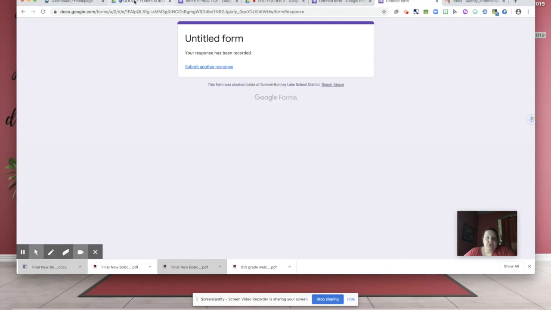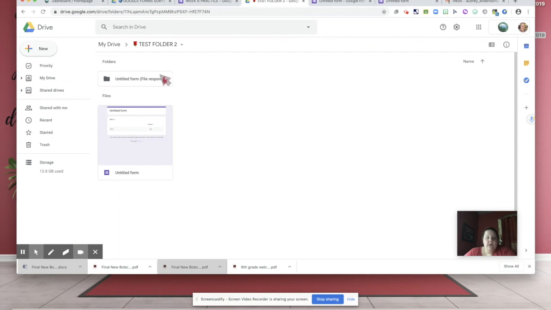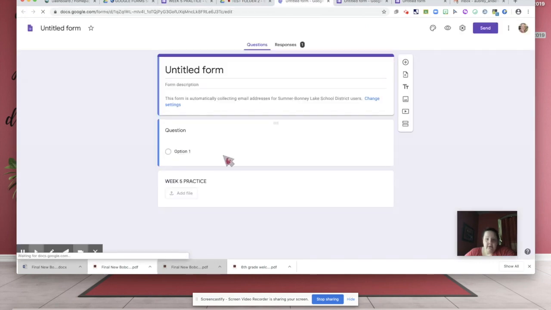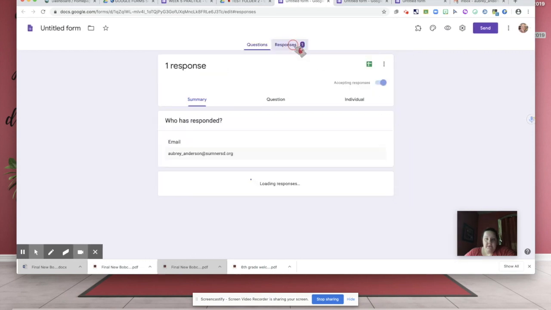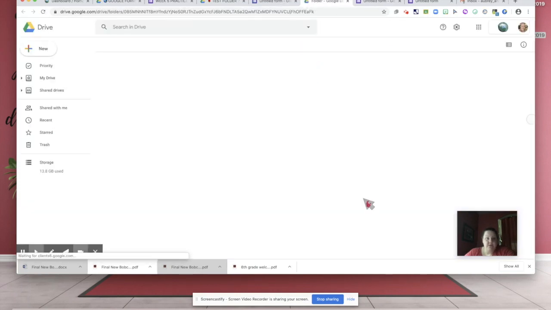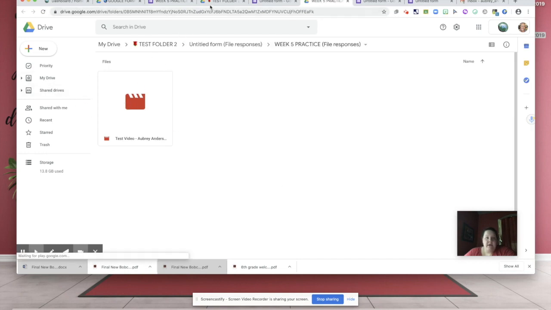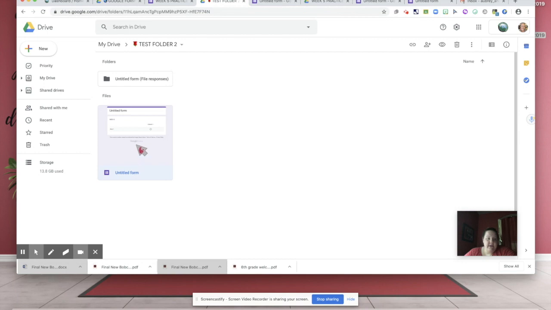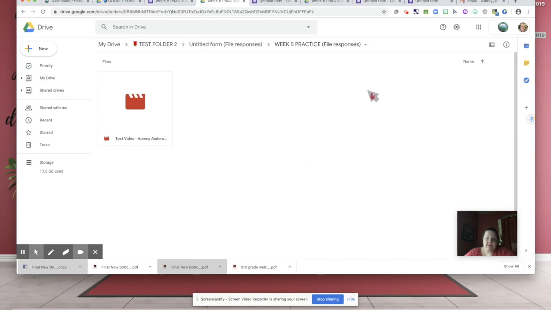So then as the teacher, where does that go? You'll notice when I go back to the folder that I just created that Google form in, here is the Google form. Now I could click that Google form again, and then I can check responses. And I can see that this is where this person's response is. I can view the folder, which will take me to the Google Drive where that folder is. But if I go back to the folder that I created, here's the Google form. This is the folder that is connected to that form. So when I click it, all of my practices are going to be in there.